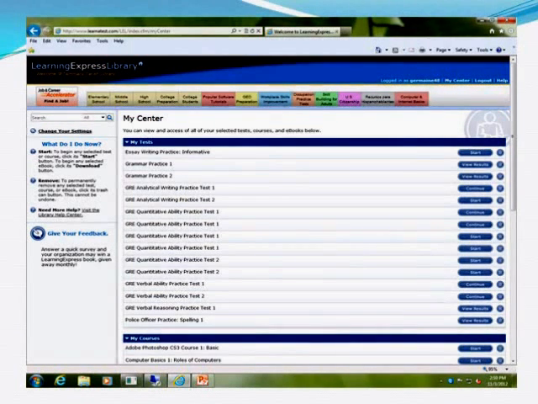To access My Center, I click the My Center tab at the top of the page. All the test preparation courses and ebooks that I've added to My Center are displayed. To start taking a test or learn a selected course, I will click the Start button on the right side of the desired test or course.